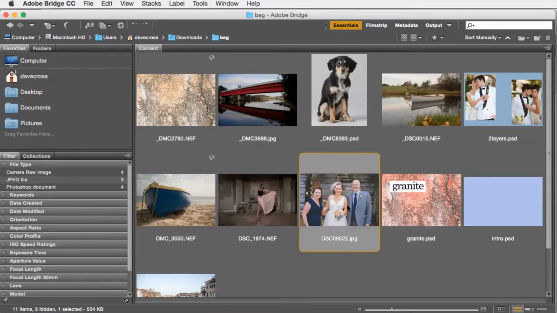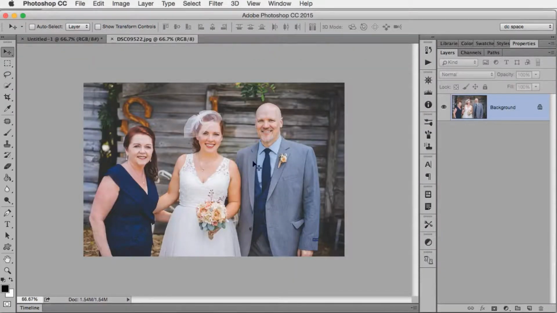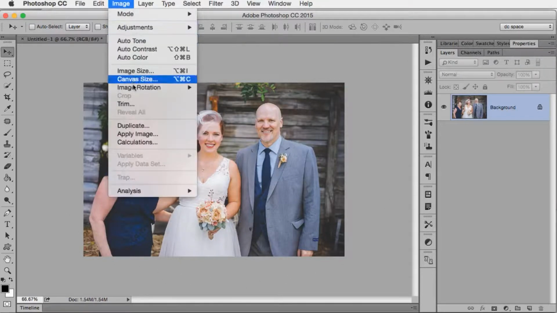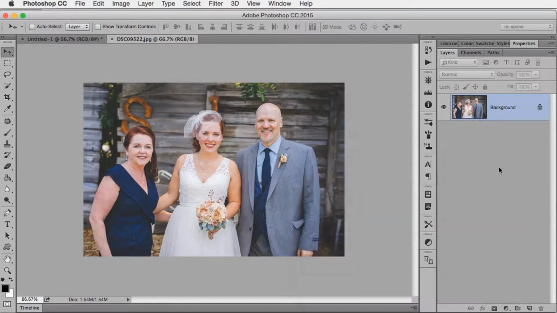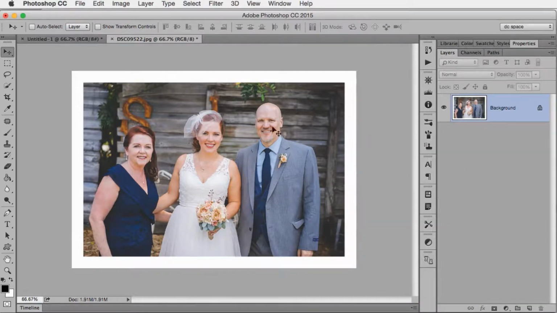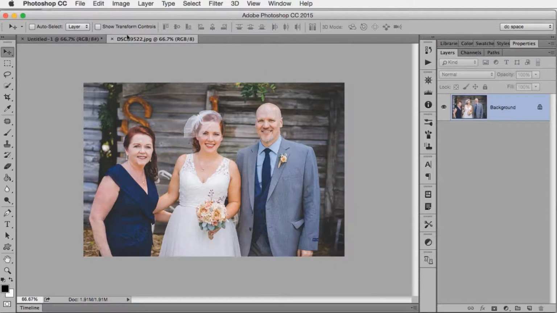I'm going to jump to Bridge and open a photograph, and I decide now I want more canvas all around the outside of this for me to do something to it. So I'm going to go to the canvas size command. I'm going to say that I would like there to be another 80 pixels to the width and the height. And when I click OK, you'll see now it's in effect added a white border around because I've extended the canvas that much. Let's undo that.